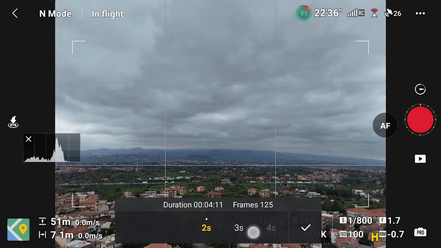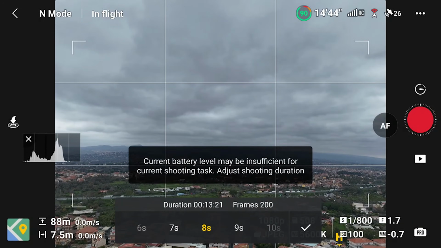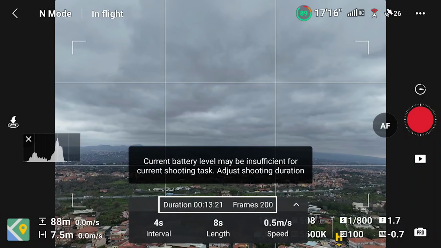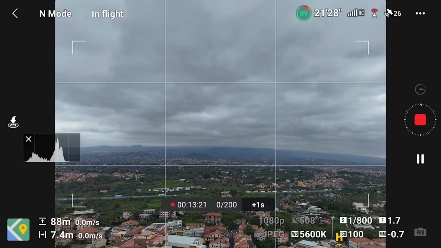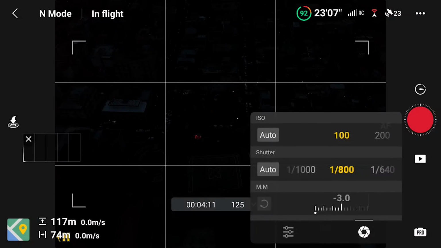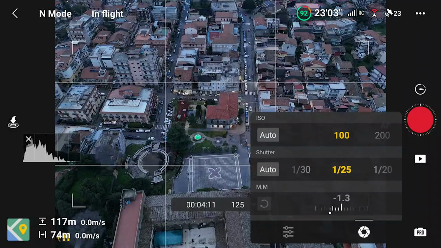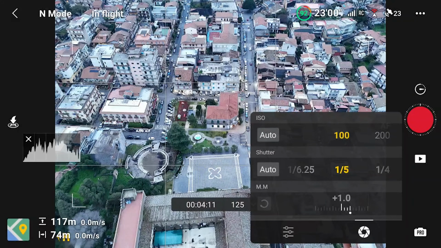Here we can enter the interval between each shot, the length of the movie in seconds, and the maximum speed. Just above, we can check the resulting shooting time and the number of photos. This window applies to the first 3 modes, while Waypoint has a different interface. Before hitting the red shutter to start the shooting process, we should pay attention to the crucial shutter speed value in the exposure window at the bottom right of the screen.